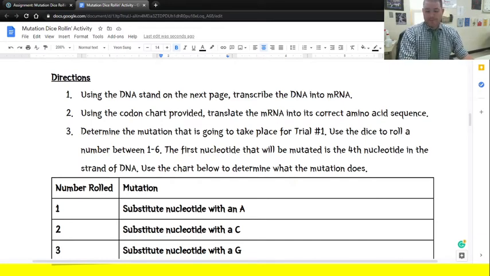For step 3, after you finish your original sequence, we got to get some mutations going on in here. In order to determine a mutation, you're going to roll a dice. Now, if you don't have a dice, all you got to do is have some kind of way to pick a random number between 1 through 6 and to make it random. You could tear apart pieces of paper, write 1 through 6, shuffle them up, and randomly pick one out of there. You could type in random number generator and put in 1 through 6, and whatever comes up, a 1 through 6, you can pick that.